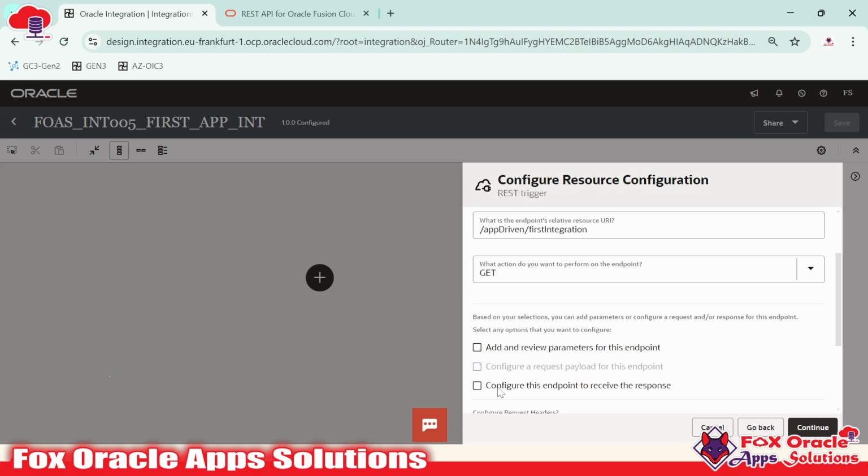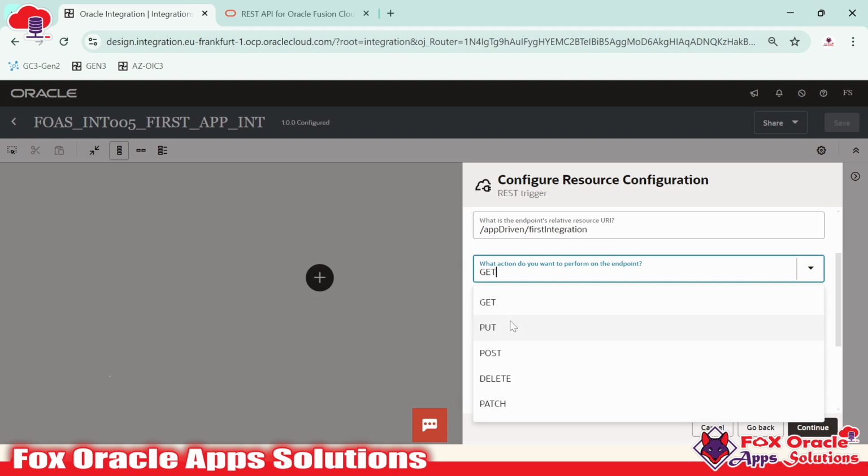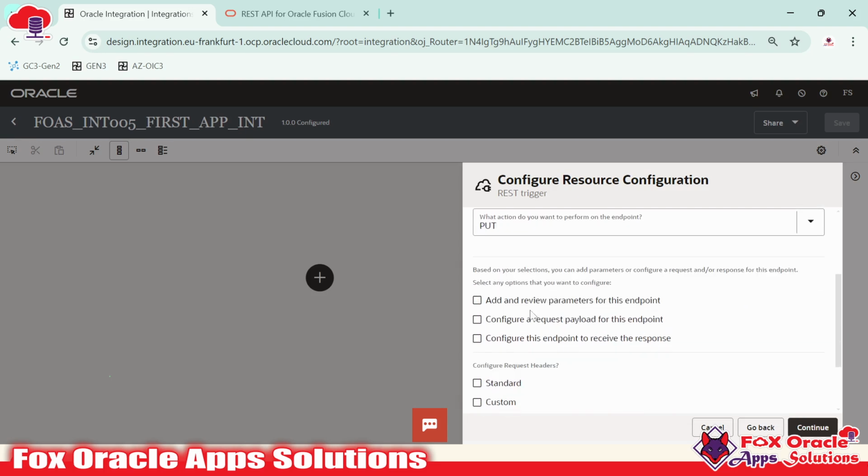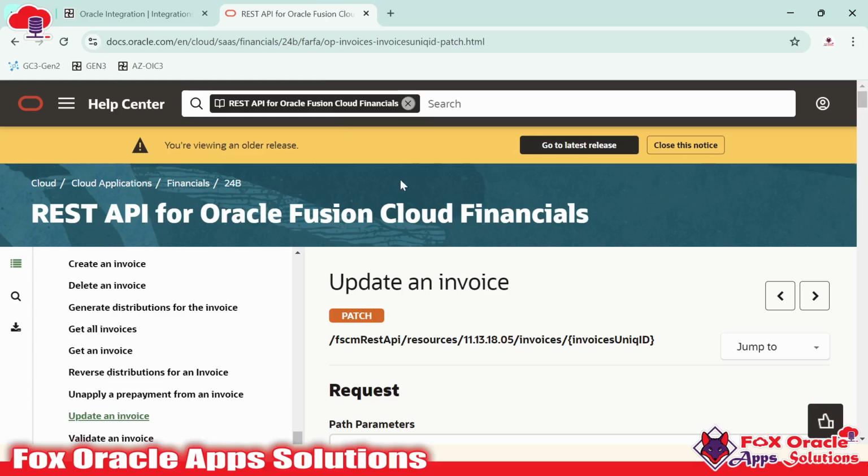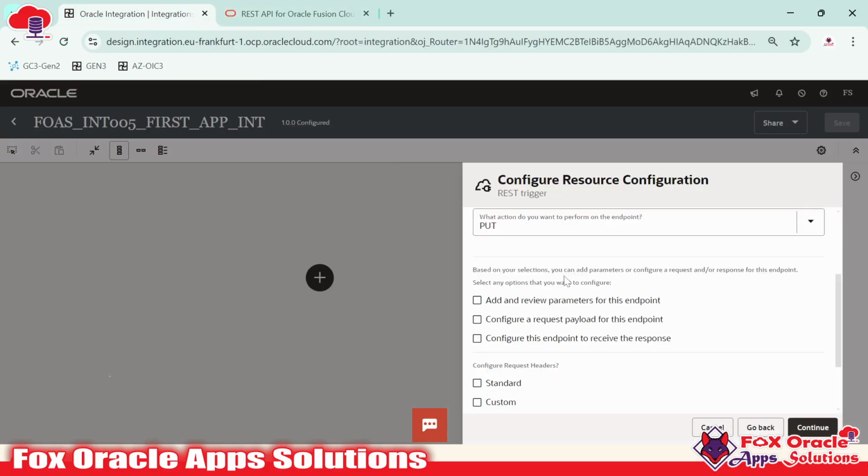That's why we have enabled the option to receive the response. Whoever calls our integration will receive the response. So we have the option to add the response, but not the request, because we selected the method as get. In the same way, if we select the method as put, it gives both options. When using put, we can pass some value, and based on that value that API can perform some operation and return some data. That's why with put we see the option for both request and response.